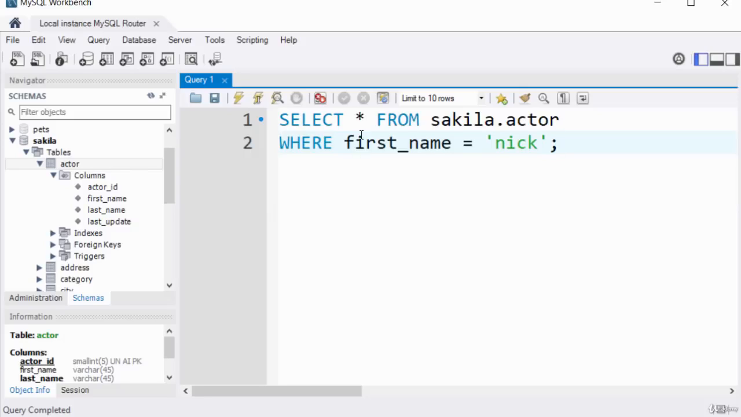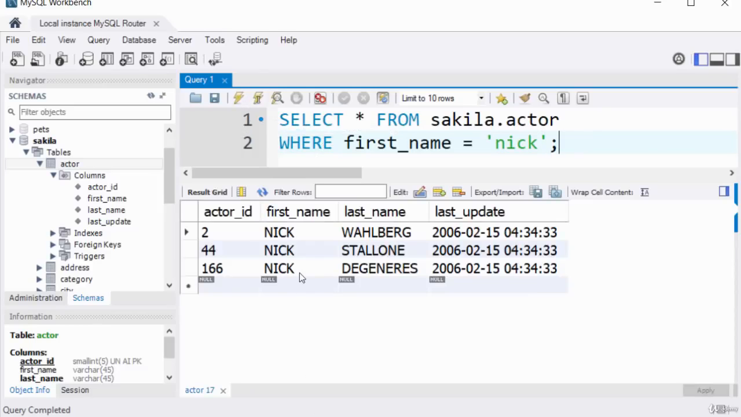So here I'm selecting all the columns from the table called actor from the SQL schema, where the first name equals Nick. So this is the condition. It will only return the results that match this condition. Let me execute. You can see here it's returned 3 records because there are 3 people that have the first name of Nick.